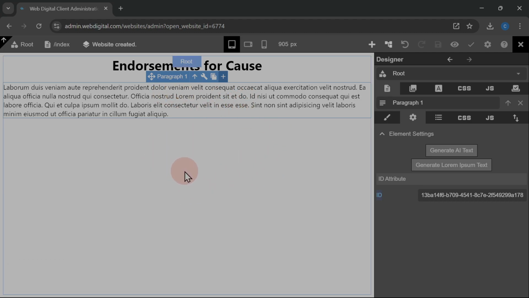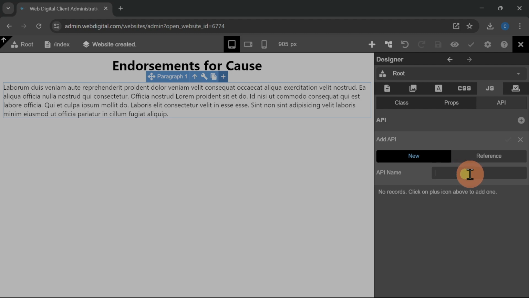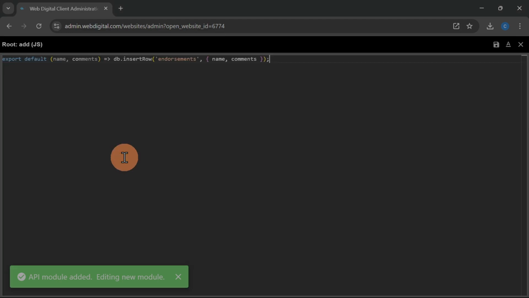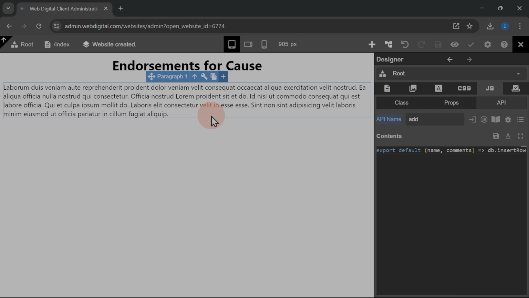What we're going to do now is add a little section where people can actually add their names to the registry. For that, we're going to need an API first. So let's add the API. We're going to call this add endorsement. It can be just a simple add. I'm just going to copy and paste this code over here so that it can be seen clearly. In this API, we're taking the name and the comments, and we're inserting the row to that endorsements table that we created, name and comment. So it's very, very simple.